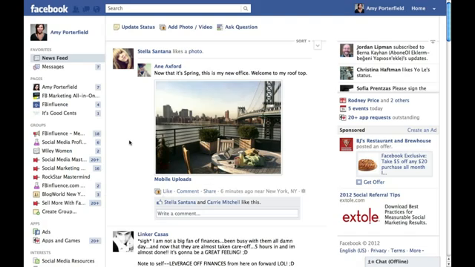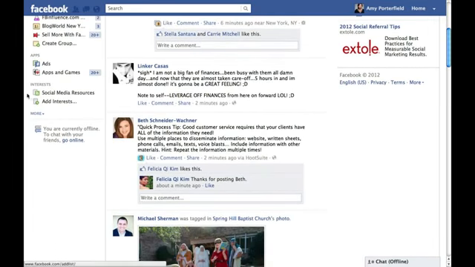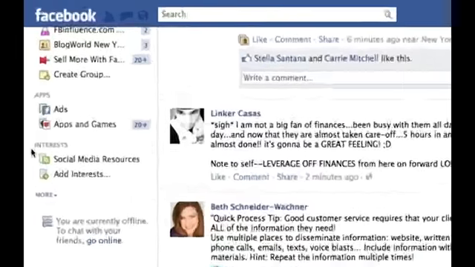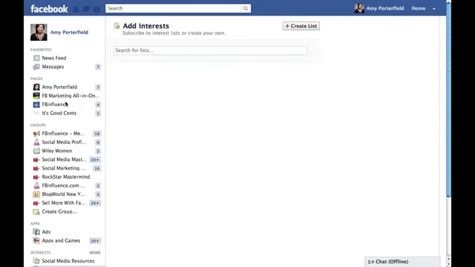Here we are on my home tab of my Facebook account. And if you scroll down in the left column, you want to look for something that says interest. And these will be the interest lists that you create, the interest lists that you subscribe to, and then you'll see it says add interest where you can actually create one. So we're going to click on that now.